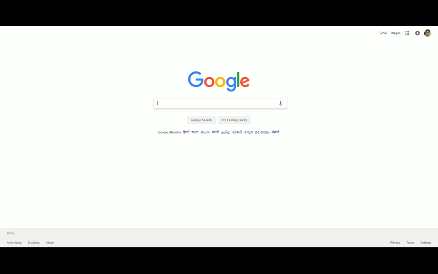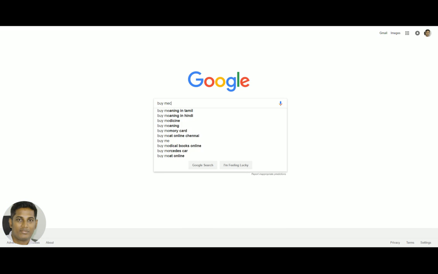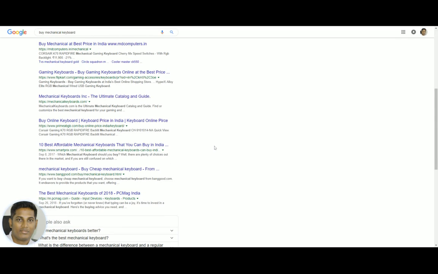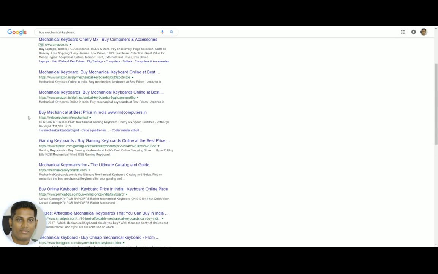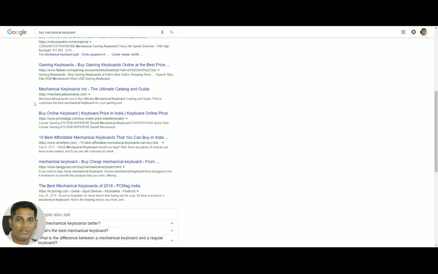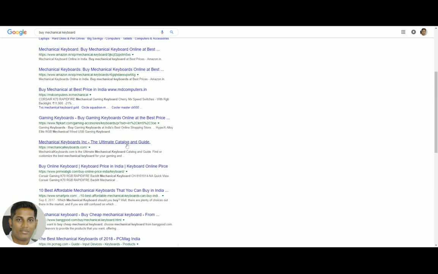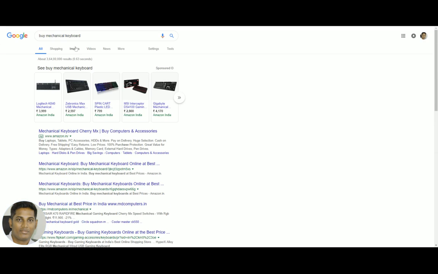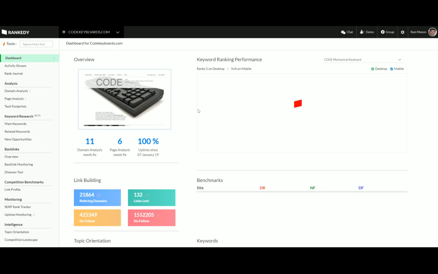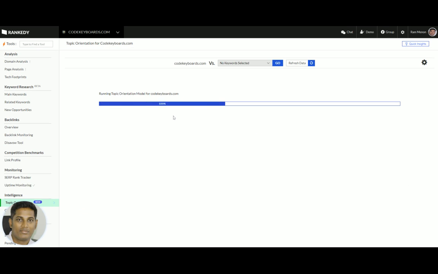When you search for a keyword like buy mechanical keyboard, as you can see, the website we are talking about will not be ranking. I mean, it's not ranking on the first page. The reason is that they are overly associated with topics that are not associated with the word buy. Buy actually relates to e-commerce or something transaction related. So this is how you can optimize your sites on-page.